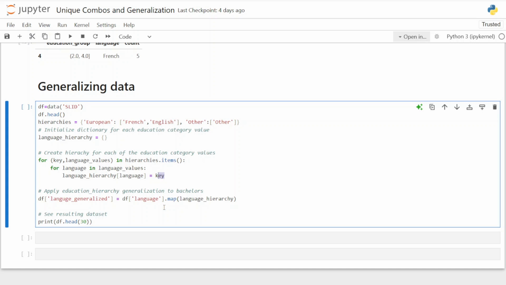So what's going to happen here is that it's going to go through our data, and every time it sees French or English, it's going to replace it with European. And every time it sees other, it's going to leave it as other. That's basically what's going to happen.